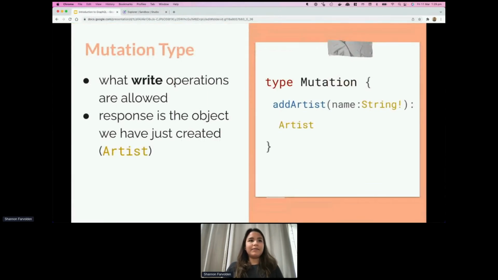Okay, the next step that we need to do is be able to create write operations. And this is what we call a mutation type. So we can use the keyword mutation here, and similarly to query, we define what the client has access to write. In this case, we want to be able to add an artist with the name where we input the name, and the result coming back is the artist itself.